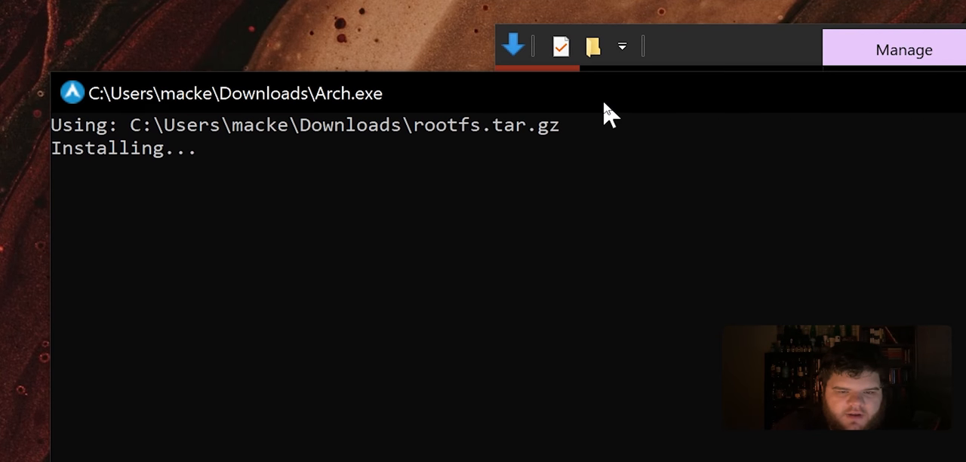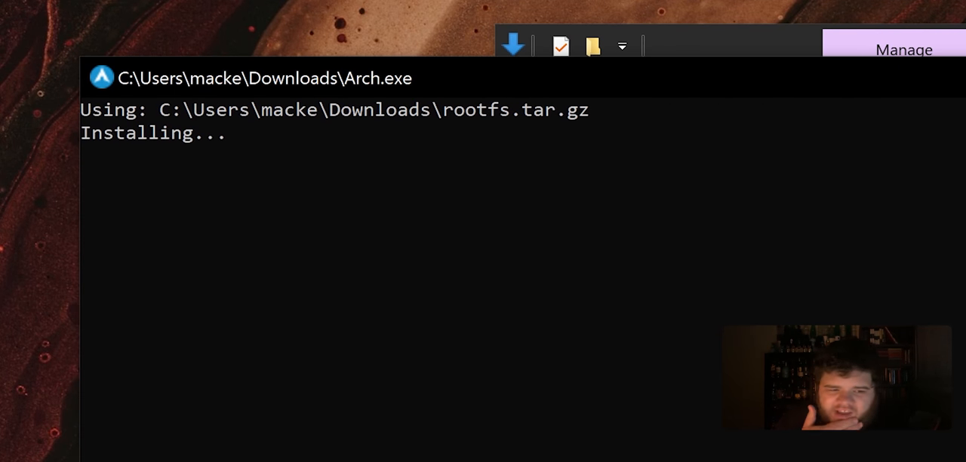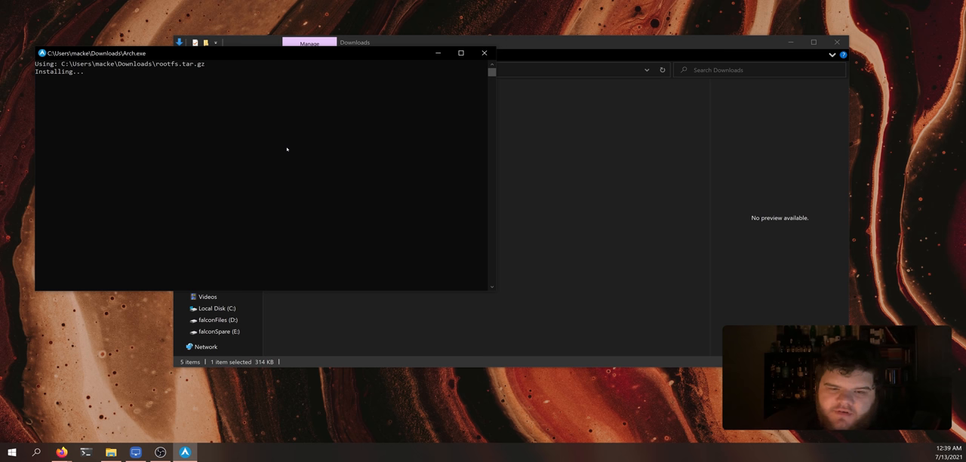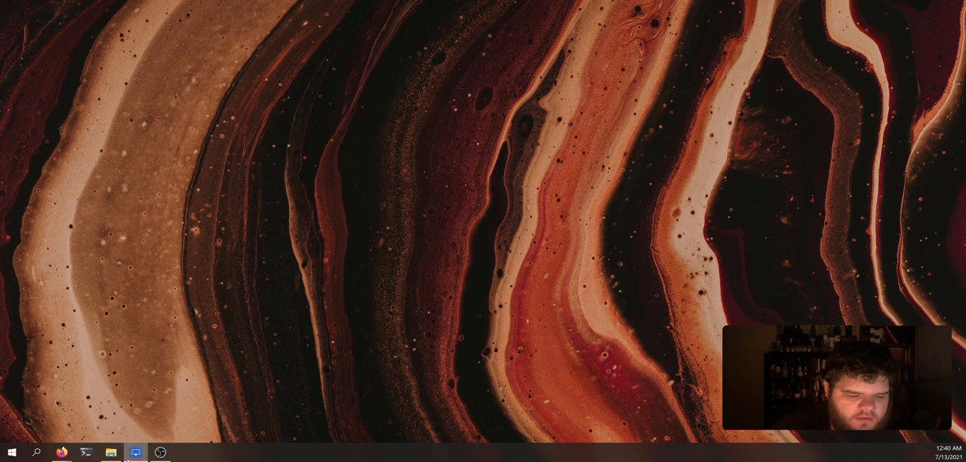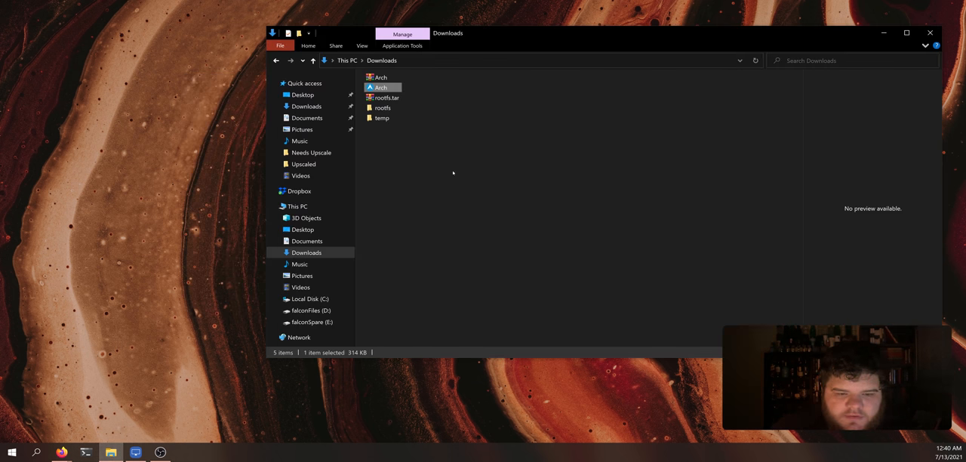It opened up what looks like a command prompt over here, and it's doing something. It's installing. So we just sit around and wait, eh? I mean, if you're using Windows, you're probably used to waiting. Oh, installation complete, cool. All right, so press any key to continue, and it exits. Alrighty, so what do we do now?